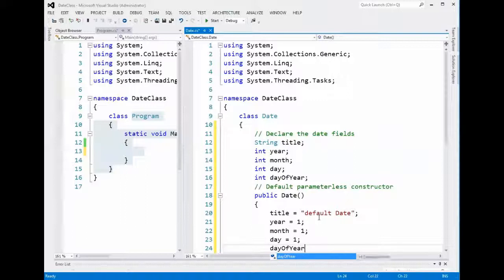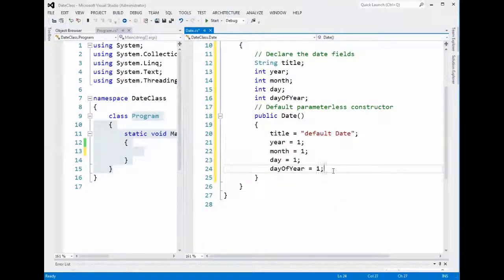And the only reason, now normally I wouldn't, but we already know the value of it, so I put it in because we know the day of year on year 1, month 1, day 1 is 1. So you might as well go ahead and set it right there. Now there may be a reason why we don't, but for now I'm not going to worry about it. And this creates our parameterless constructor.